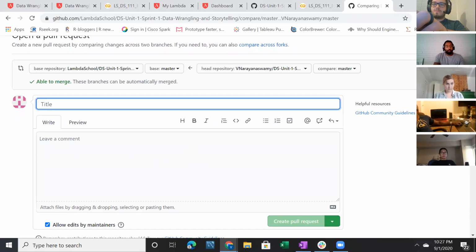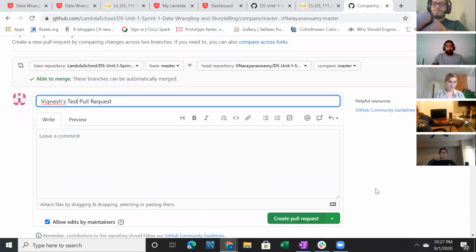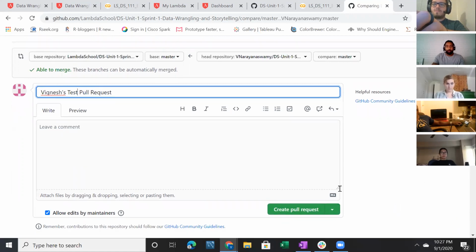and then let's say Vignesh's pull request. I'll just say test pull request so they know. Maybe I actually won't, so it won't cause any confusion, but if I click create pull request, then anytime that I make an edit to this file and save it back to GitHub, Lambda School will be able to see that I've made a change on my file.